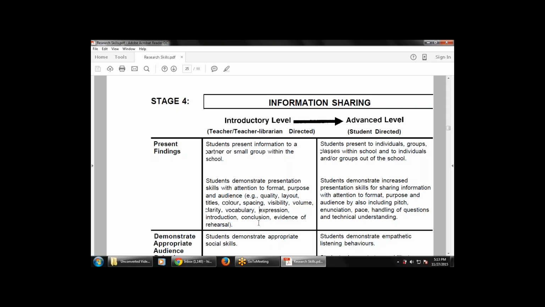So the student collects the findings and presents them among the peer group, among a small group within the organization or within the school. That is, they take one or two people as a group and present the findings to that small group with their quality, layout, spacing and colors.